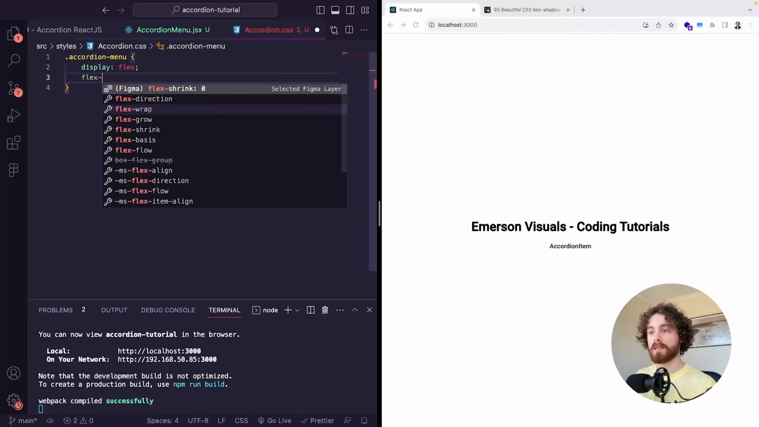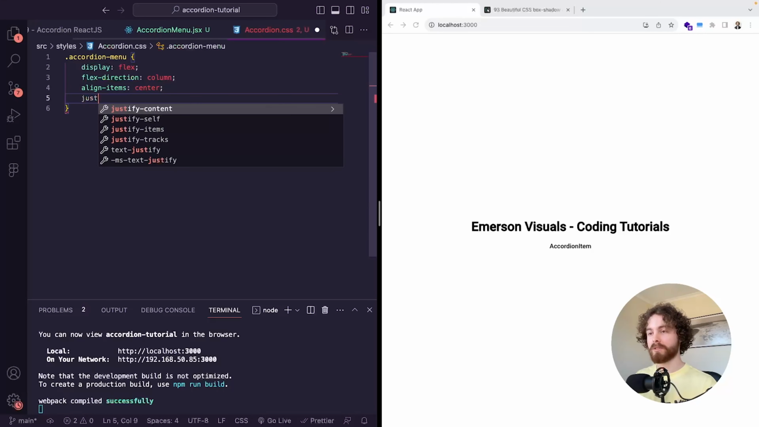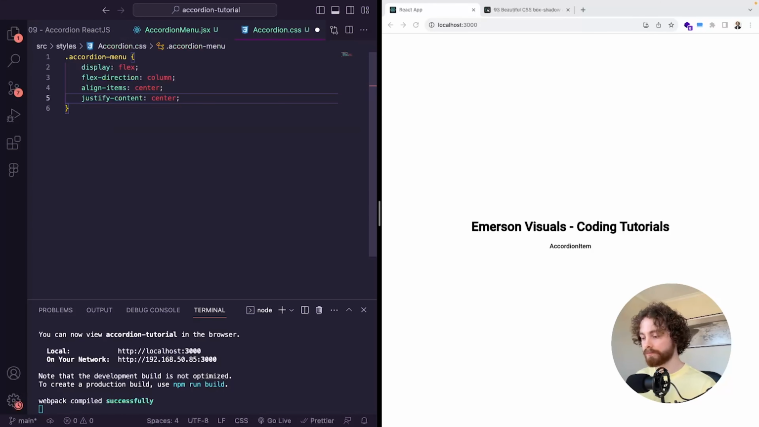We want to set the flex direction to column as well. We also want to ensure that the align items are set to center. We also want to justify content to center. We also want to give it some padding.